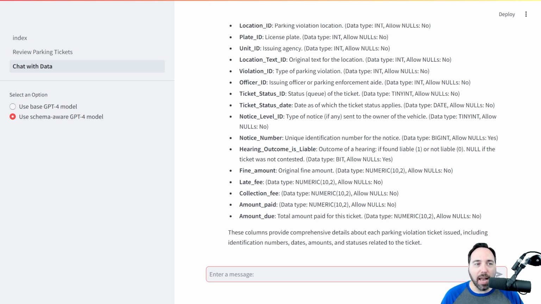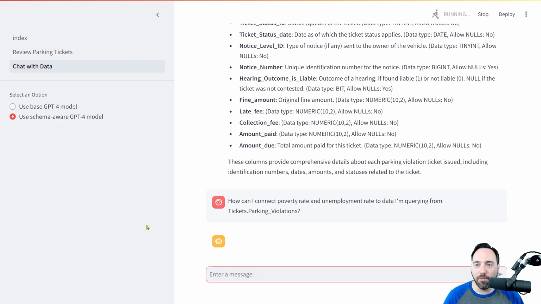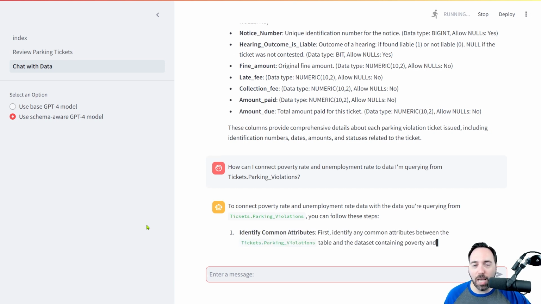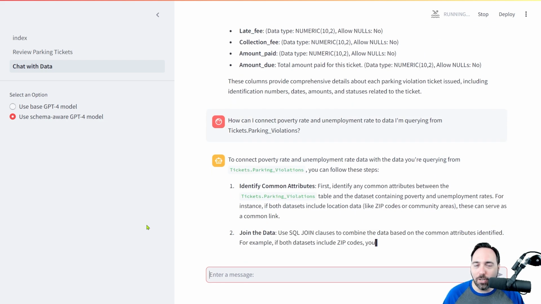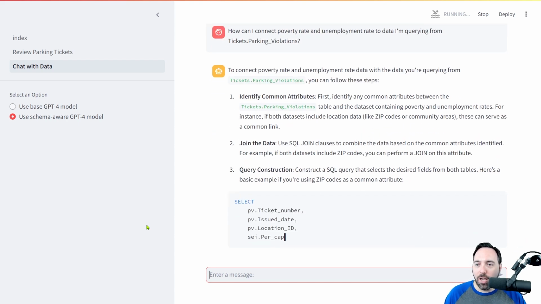Nonetheless, let's move on and ask the next question, and that is, how can I connect the poverty rate and unemployment rate to the data that I'm querying in tickets.parking violations? The correct answer here is to tie the parking violations table to the locations table, and then we can use the zip code on the locations table to join to socioeconomic indicators that are in their own table in the Chicago schema. The GPT-4 engine is usually good enough to understand what needs to happen at a high level, but isn't always good enough to give us the right answer.